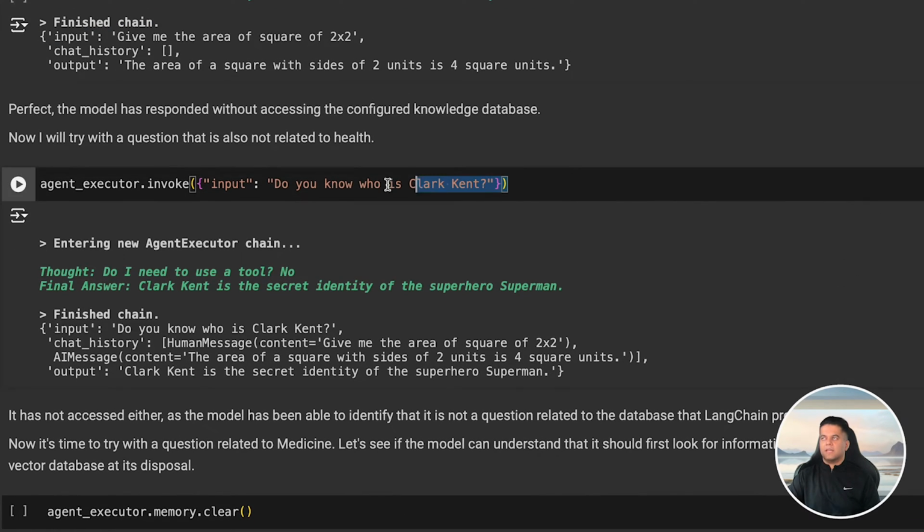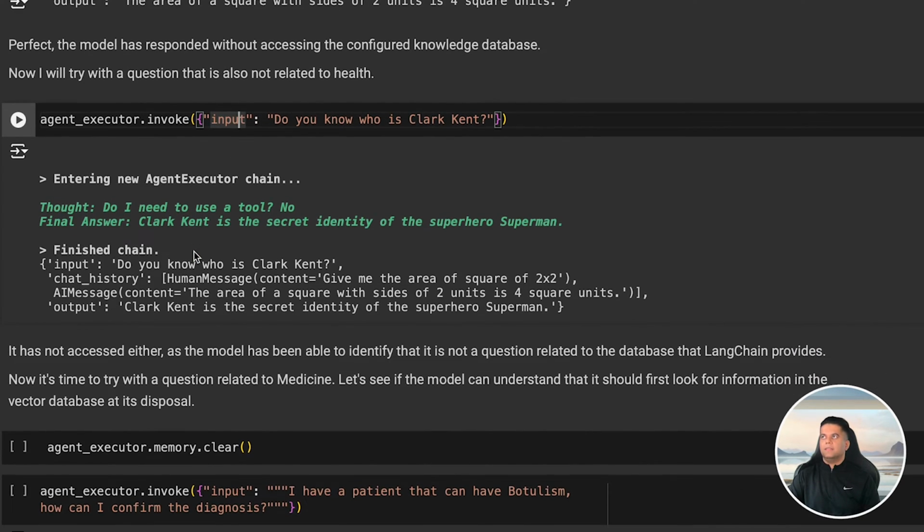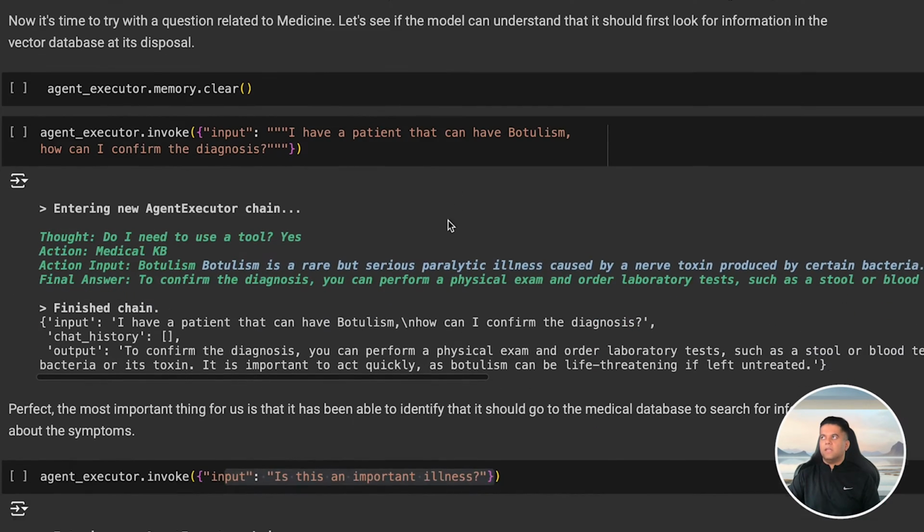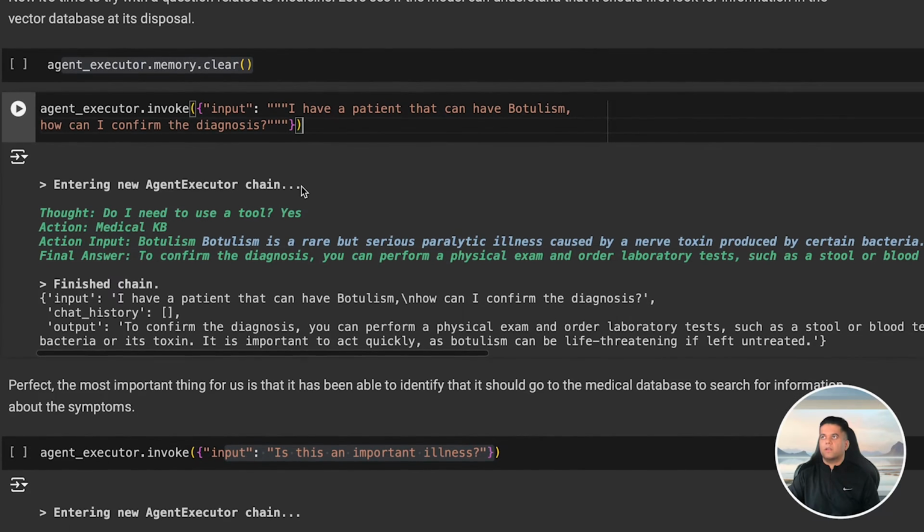Then we again ask it a non-relevant question, which is, what is the identity of Clark Kent? And this time, it directly takes the decision of not using a tool and answering the question directly. And we then clear the agent's memory and ask it a relevant question finally. So we ask, I have a patient that can have botulism. Now, how can I confirm the diagnosis?